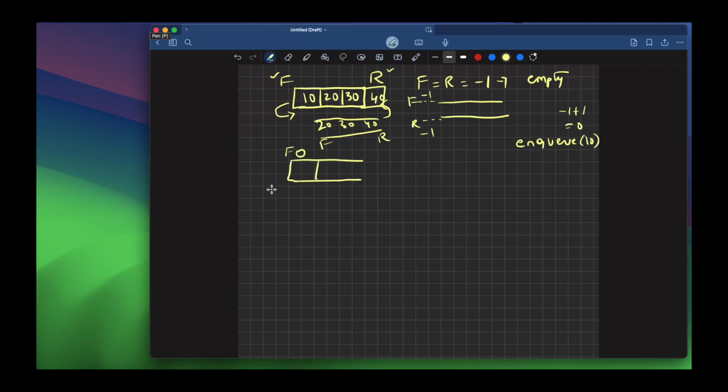So where is my rear value? Rear value is initially -1. We will be incrementing it. As I told you, values are generally inserted at the rear position, so rear will be incremented first. Rear will become -1 plus 1, that is equal to 0. So my rear value also becomes 0. Here I am going to insert the value 10.